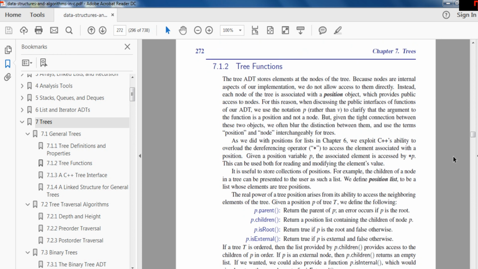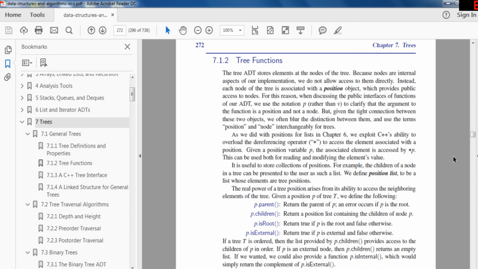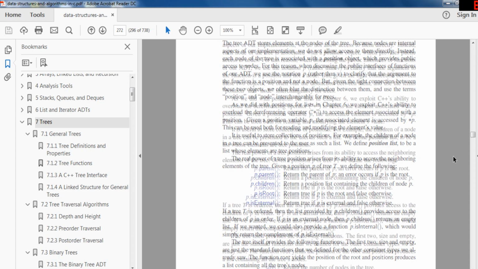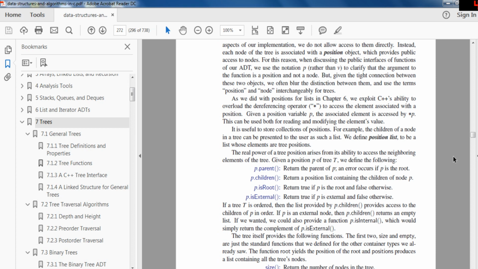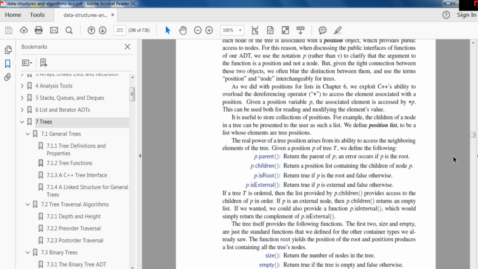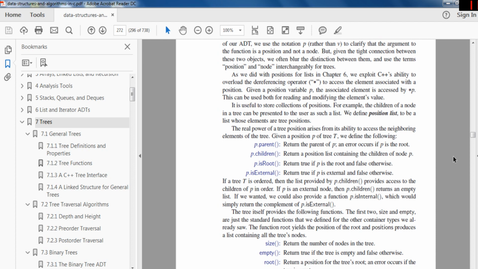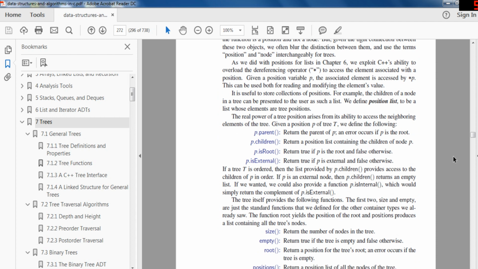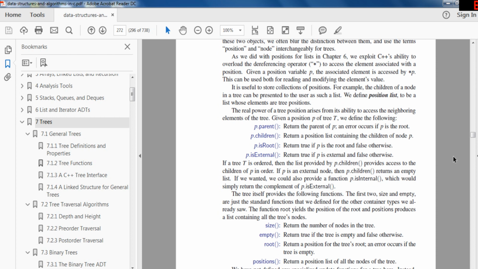Let's talk about tree functions. The tree ADT stores elements at the nodes of the tree. Because trees are internal aspects of our implementation, we do not allow access to them directly. Instead, each node of the tree is associated with a position, which provides public access to nodes. In this section, we discuss the public interfaces of functions of our ADT. We use the notation p rather than v to clarify that the argument to the function is a position and not a node. But given the tight connection between these two objects, we often blur the distinction between them and use the terms position and node interchangeably for trees.